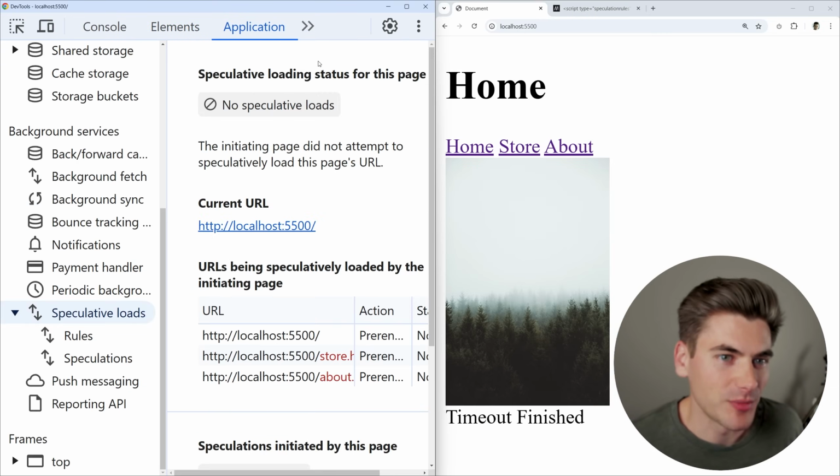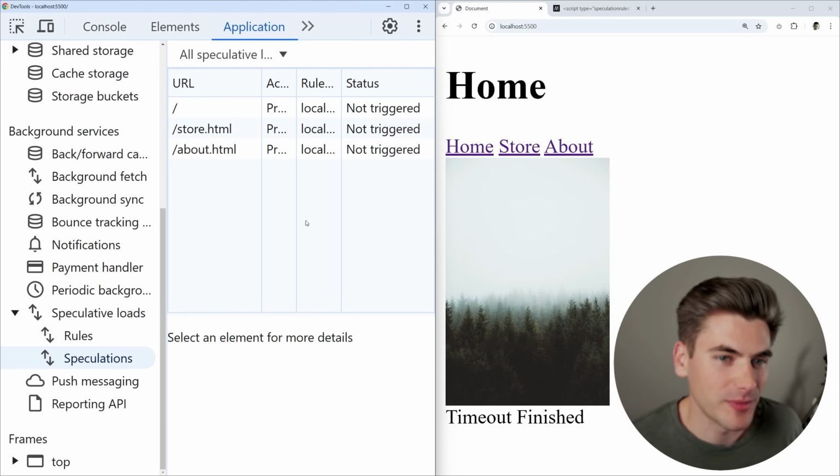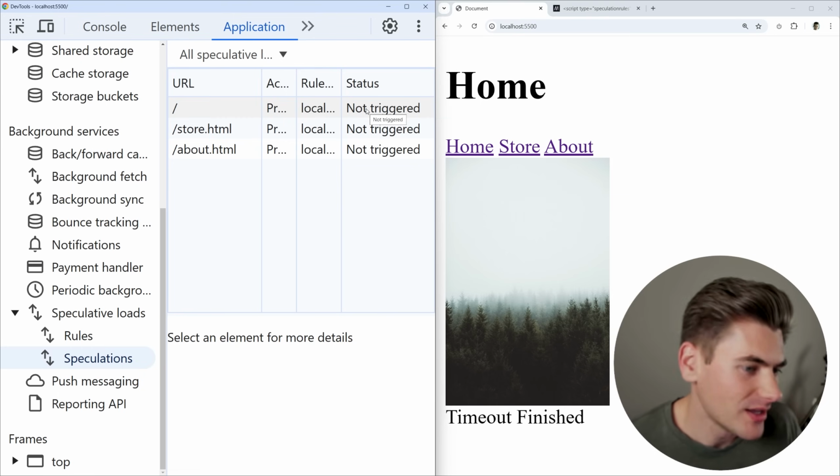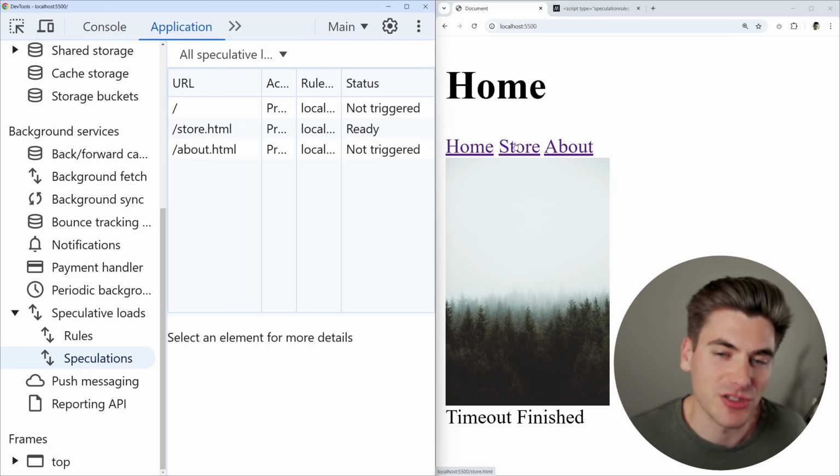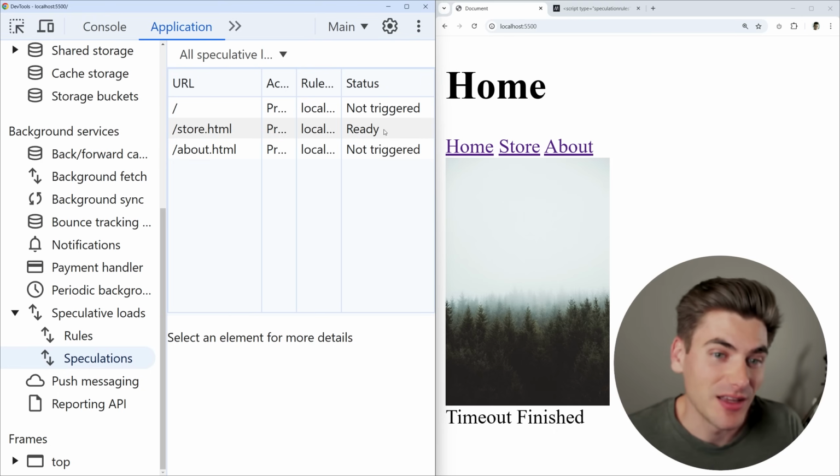I'm going to go to inspect, and I'm going to go to my application tab, and I'm going to scroll down to my speculations, and you can see immediately the status for all these pages is set to not triggered. That means there's been no download at all. Now, when I hover over one of my links, for example, my store page, you can see when I hovered that link, it downloaded the page. You can now see the status is ready. If I hover over my home page, again, the status has been changed to ready.